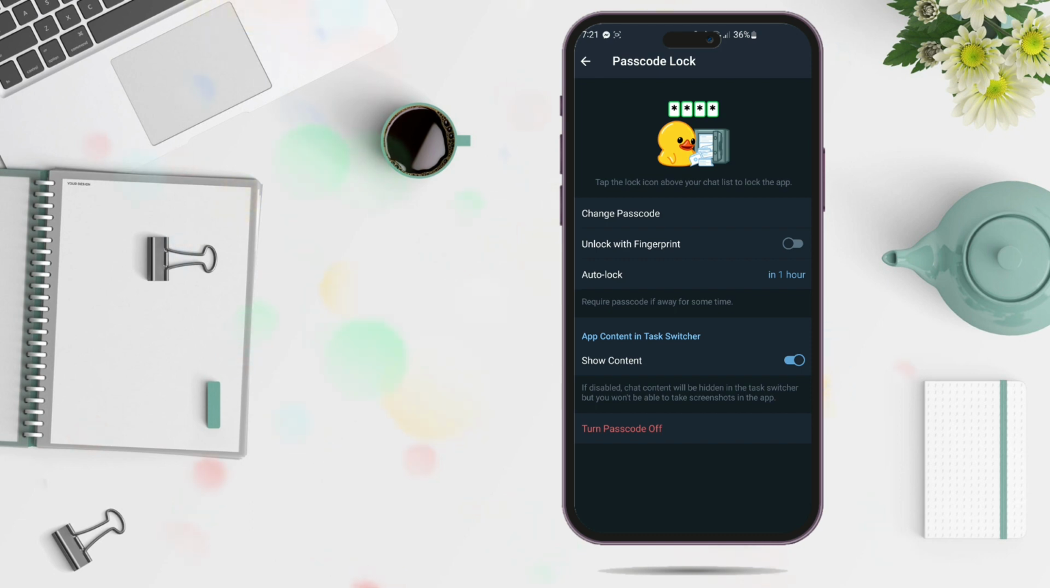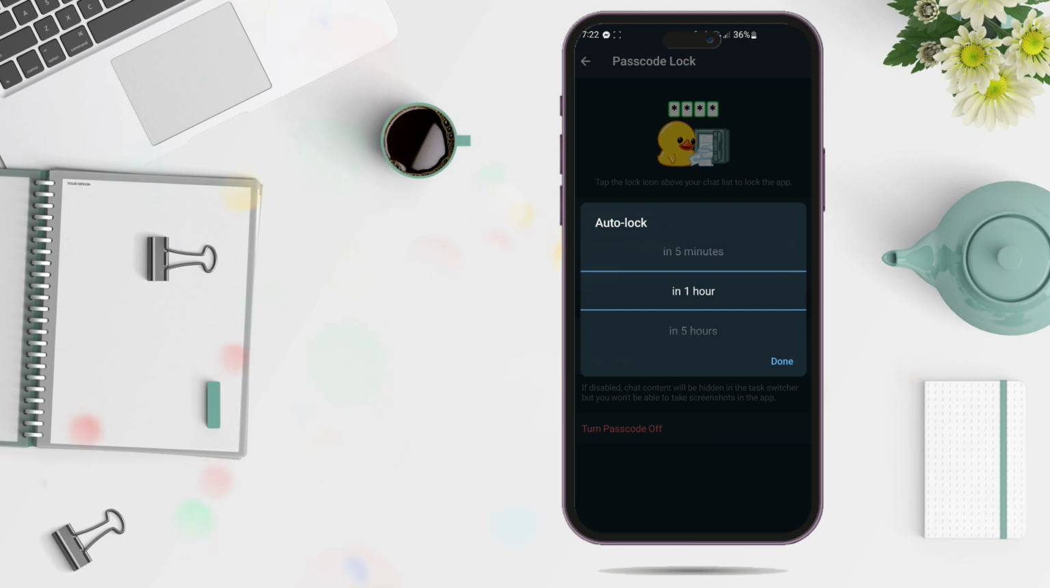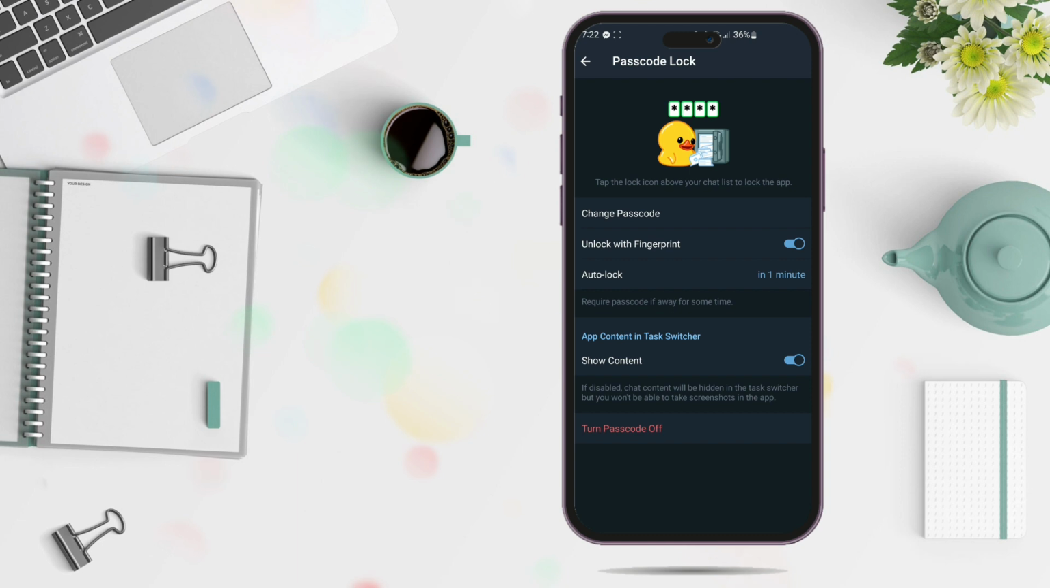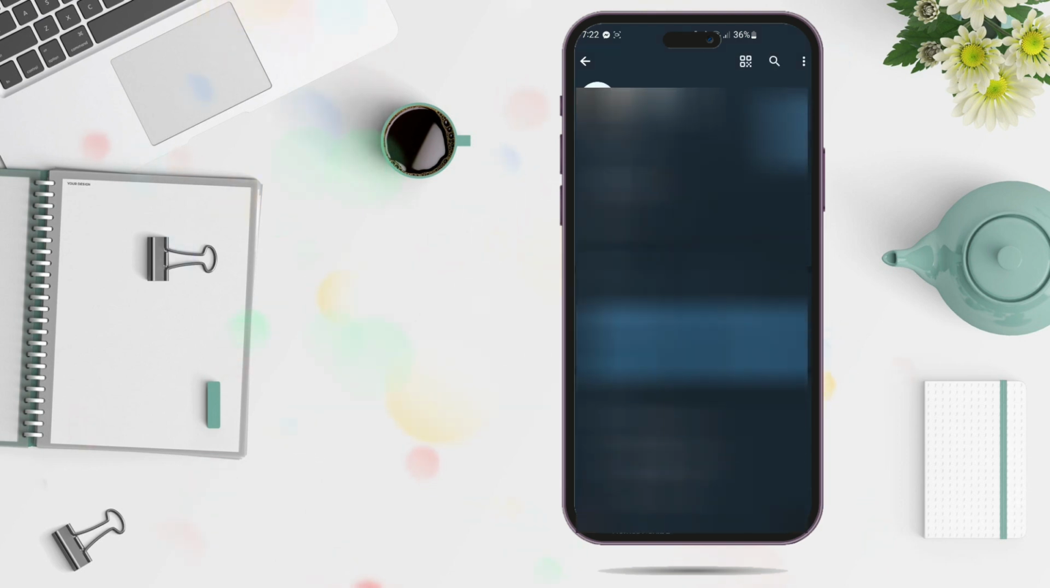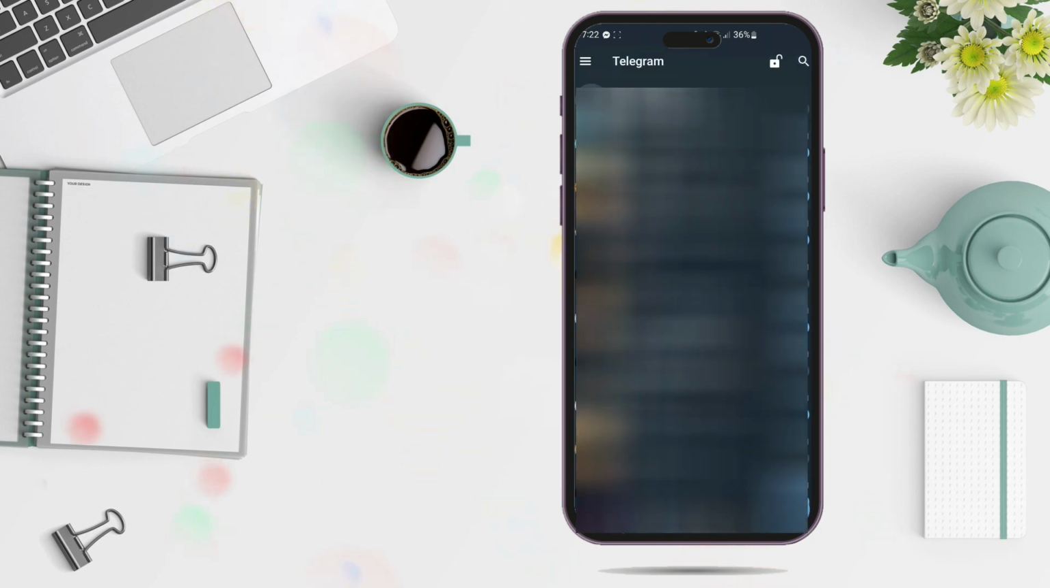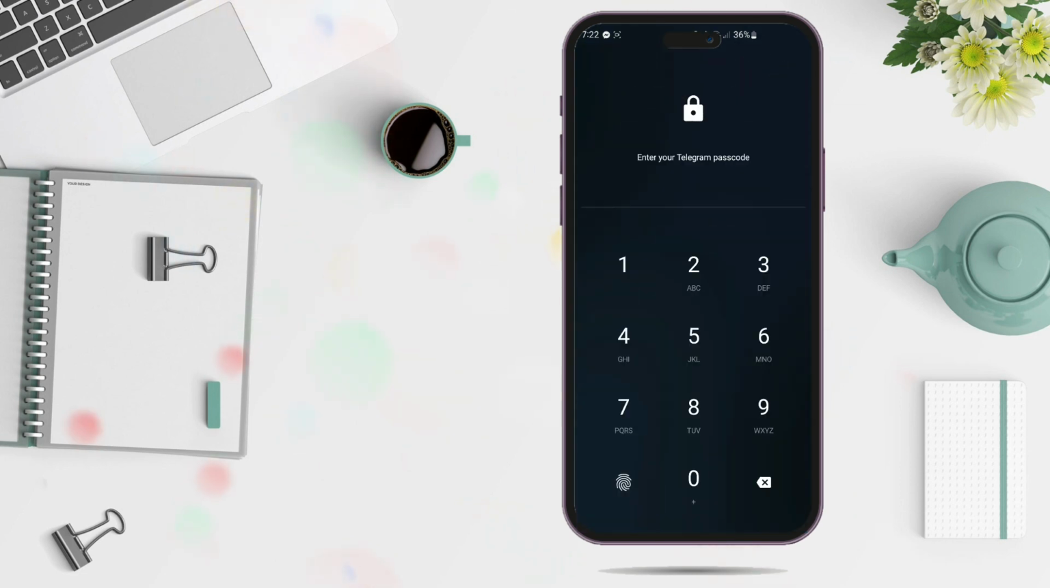You can also turn on an option to unlock your Android with a fingerprint if your device is so enabled, and set it to auto-lock in 1 minute, 5 minutes, 1 hour or 5 hours. You can change your passcode from this screen. Now go back to your chats list page, and look, a padlock icon will appear on the top right corner. Simply tap the lock icon to lock your Telegram chats. So that's it. You did your job well.